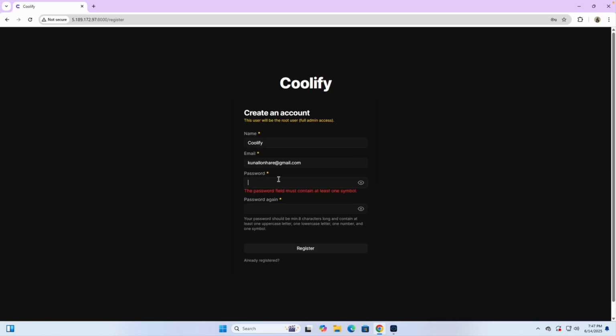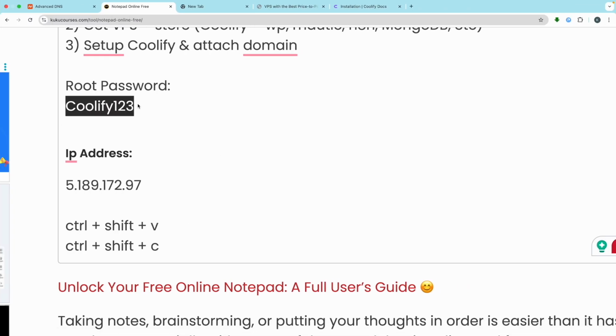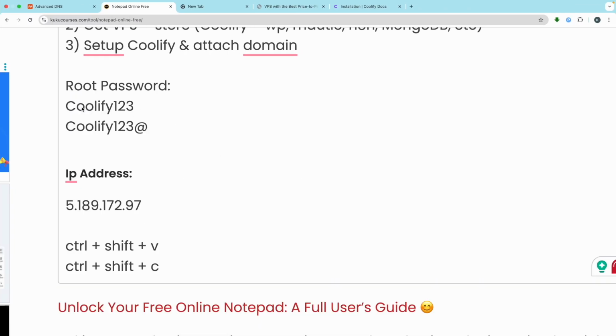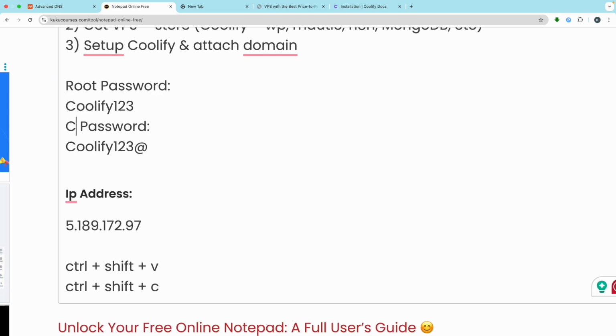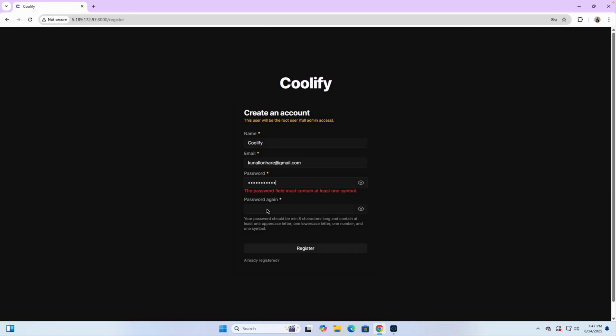Okay, let's go ahead. I will put the Coolify password like this, Coolify password with one symbol. Let me just use this one. But as I have mentioned, whatever you use, make sure that you save it somewhere. Okay, so it's done. It will onboard you. Just wait a few seconds. I guess my net is a little bit slow, but let's not worry about anything.